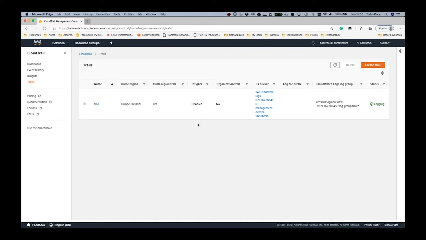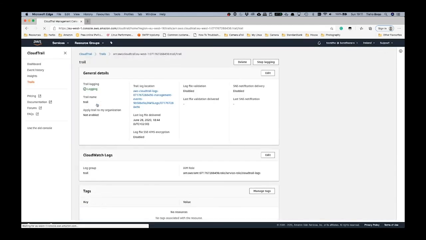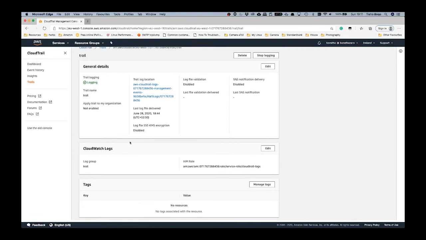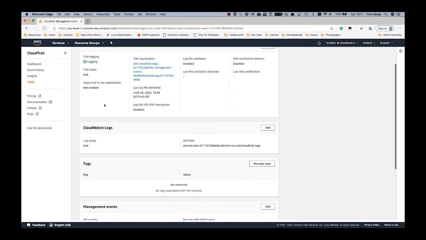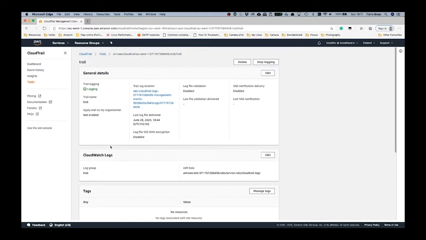In this video, I assume that you have knowledge of AWS. You've got knowledge of Route 53. I'm not going to go into the details because this video will be very long. So I already have a trail, and it's logging now. So here's my trail, and you should make sure that you create a CloudWatch log group when you are creating your trail.